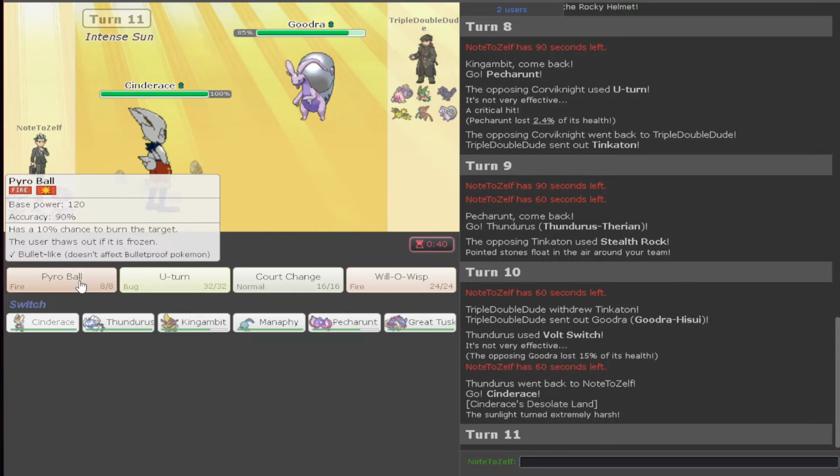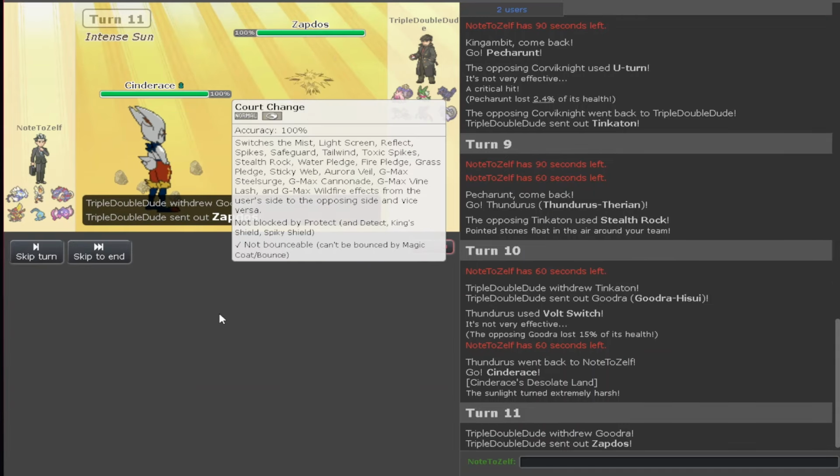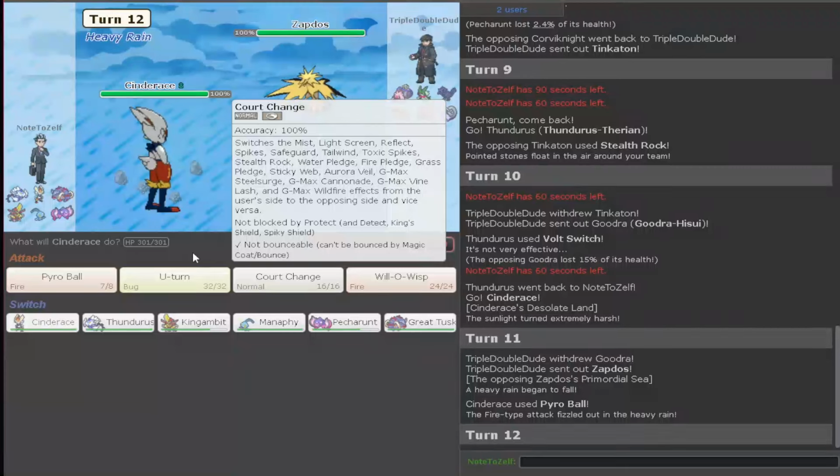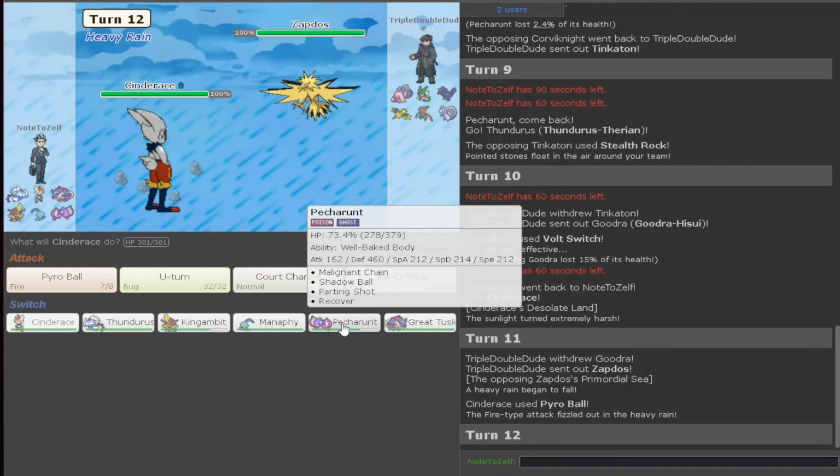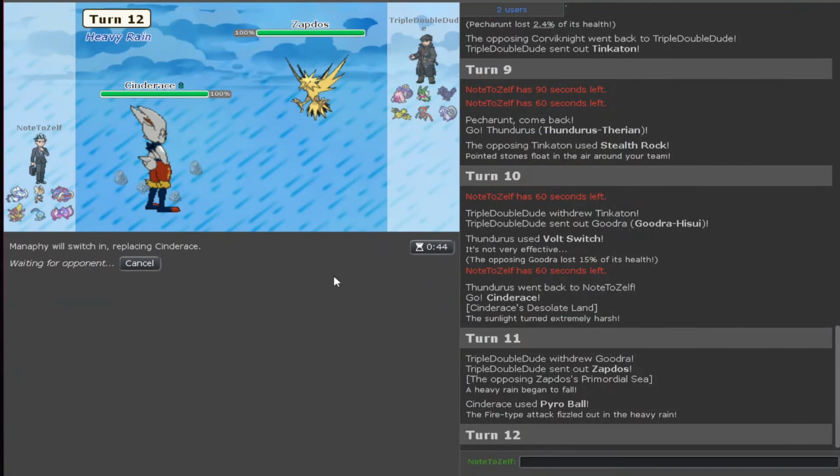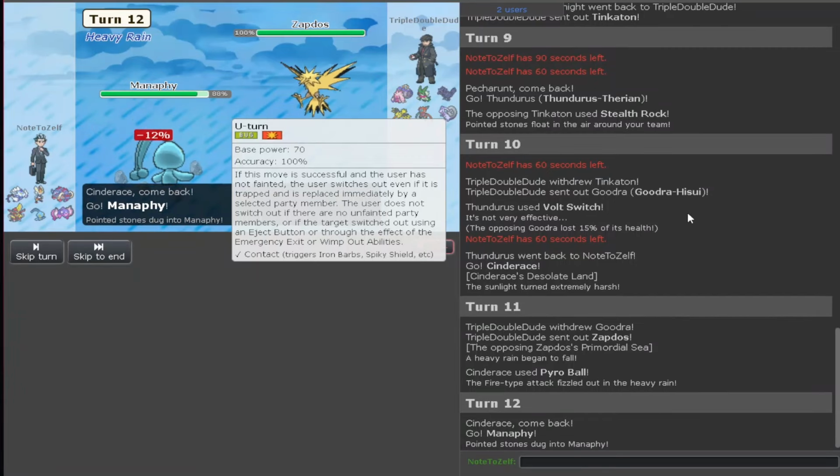I'll be damned. I'm still going to chance it. Those Zapdos. Okay, I can respect that. Now I'm just going to Manaphy on the... just in case it's Scarf.